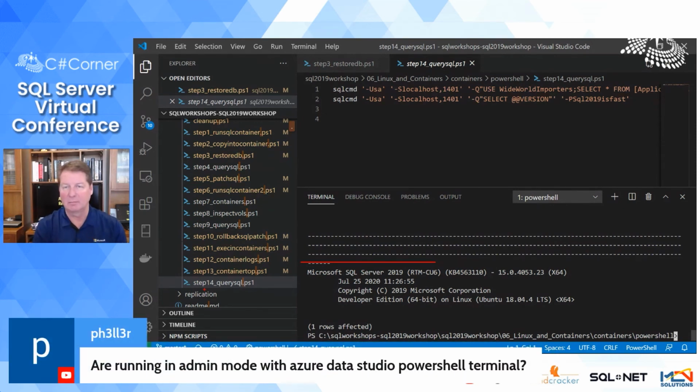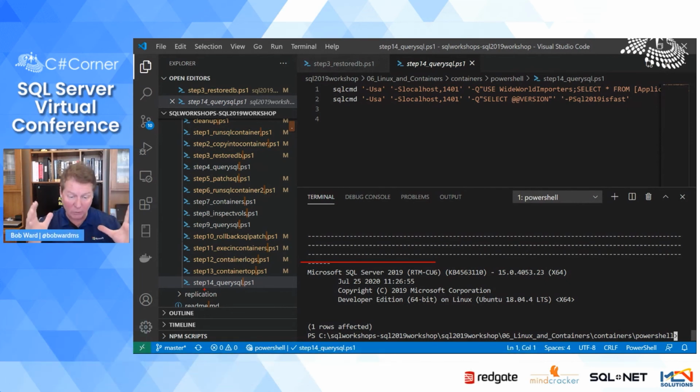Are you running in admin mode with the Azure Data Studio PowerShell terminal? I'm just running the terminal on my local laptop, so I'm not running any special mode there. I'm just using actual Visual Studio Code, but great question. I could have done this in Azure Data Studio. I could have used Azure Data Studio as my environment and run a terminal inside it and run queries in Azure Data Studio as well.